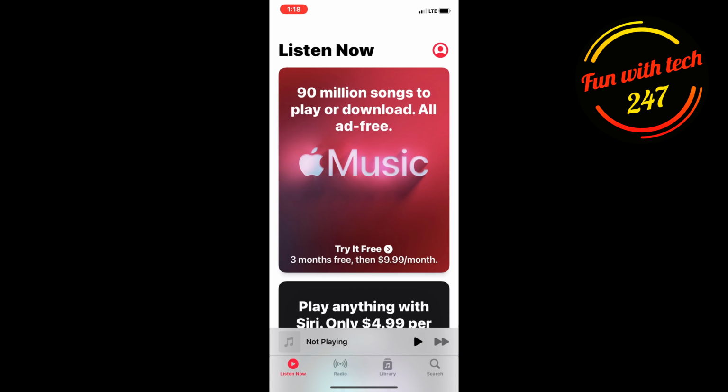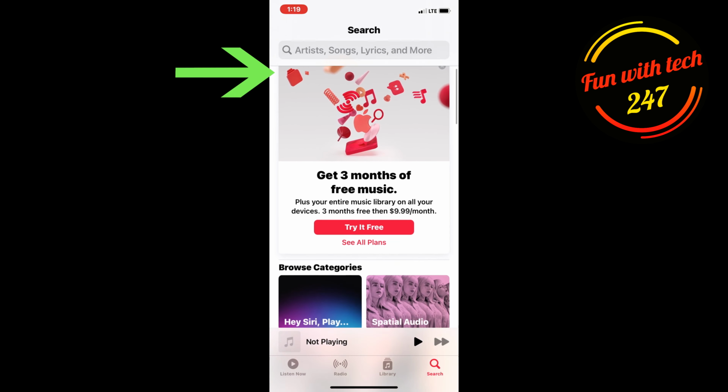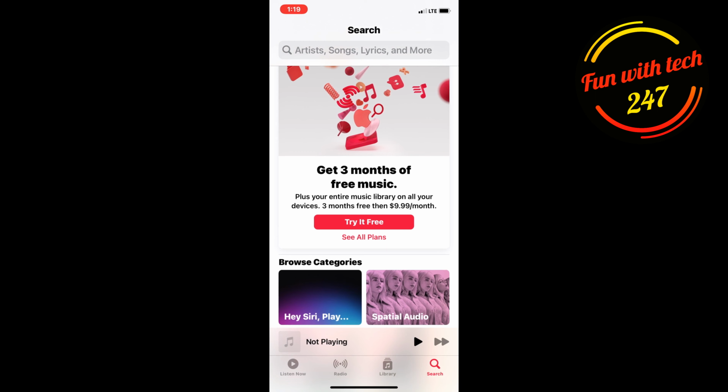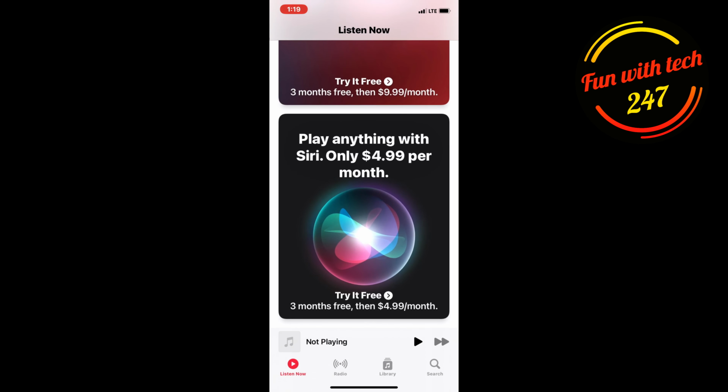And the next thing I'll talk about is the Music app. If you go to the Music app and search, you can see the search bar at the top where you can search your favorite playlist, or you can search anything from the Apple library. And the cool feature that Apple has added in this new update is voice activated search. You can search anything by using Siri, and it's only available if you have subscribed to this feature, which is only $4.99.